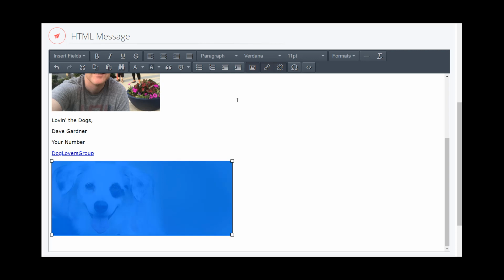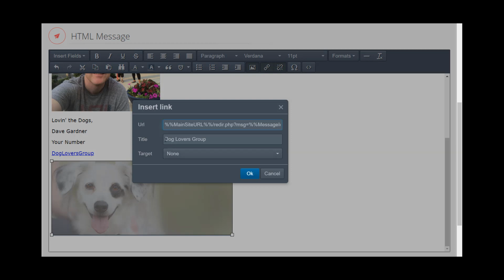So let's say I want to go back and edit it, make sure it's highlighted: click here to visit the dog lovers group, or maybe click here to get your free coupon, or click here to get your next deal, or click here for a special offer, or click here to find out more, click here to see the most recent blog post. Whatever you're going to do, you have great things you can come up with and think about.